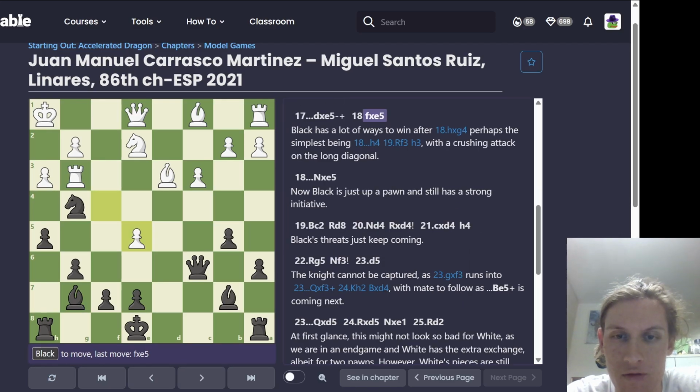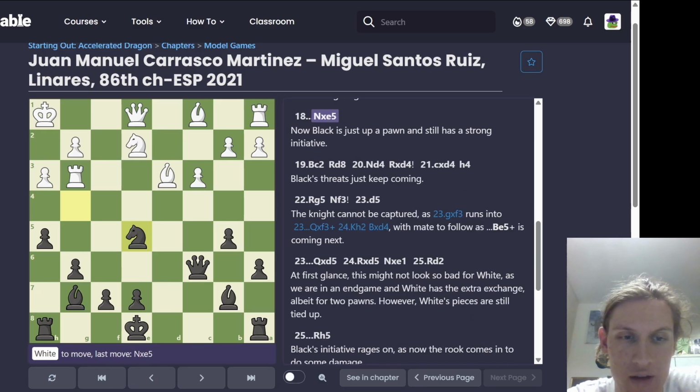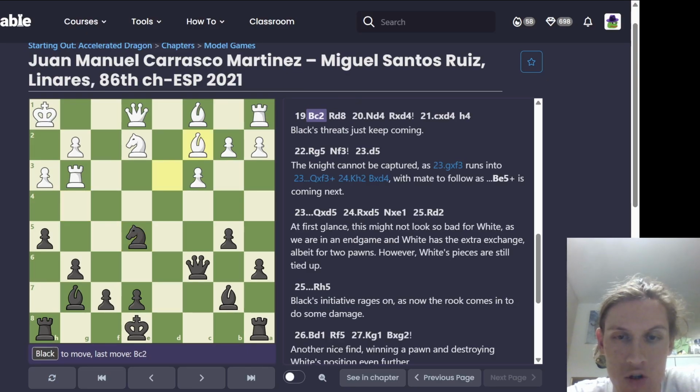f takes e5, knight takes e5, now the knight's saved, and the knight takes d3 is a massive threat because the rook can't move. Now black is just a pawn up and still has a strong initiative. So bishop c2, rook d8, knight d3 I think is a threat. Knight d4, rook takes d4, of course. Can you imagine not getting this situation here?